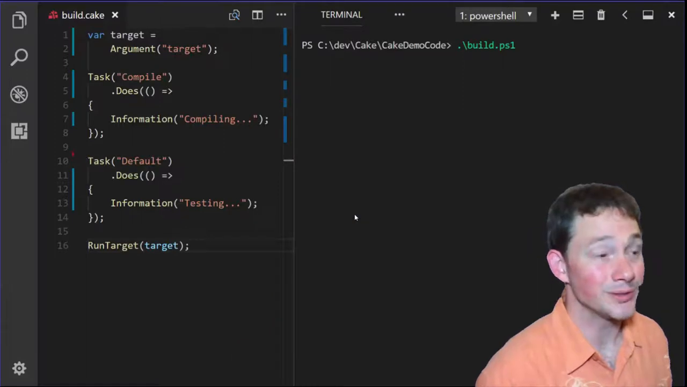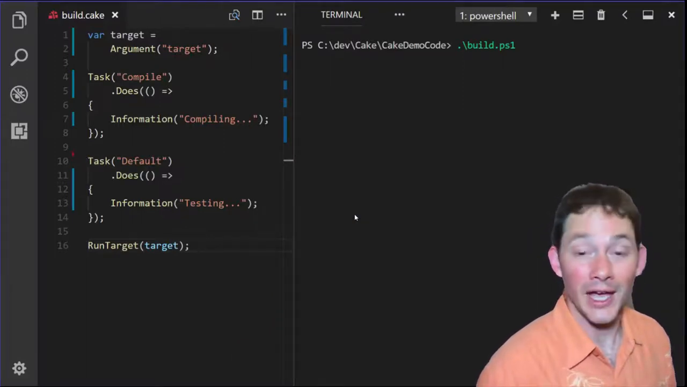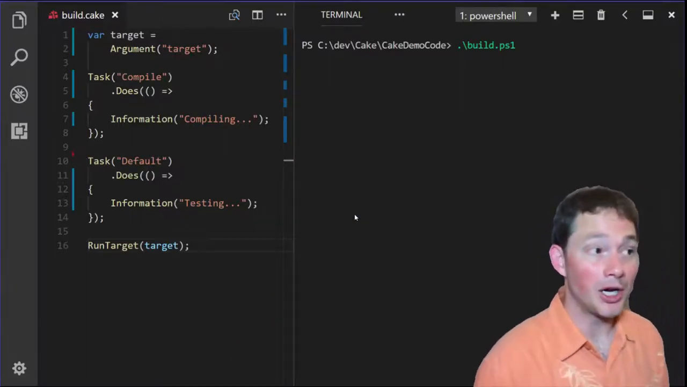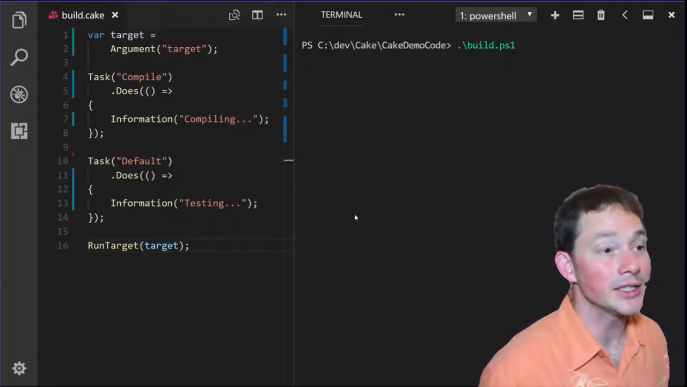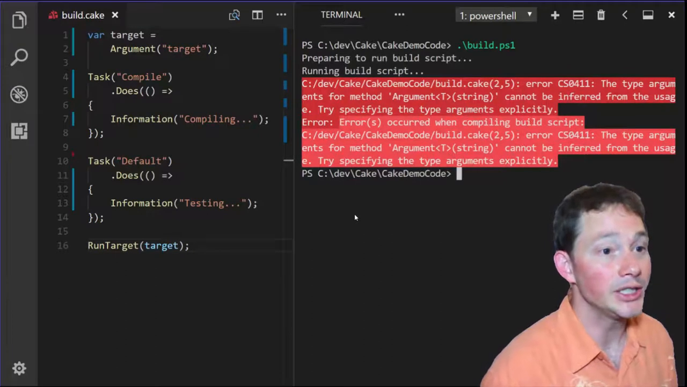This is a trick question. If anybody figures this out, pause. If you figure this out, I'll be deeply, deeply impressed. The answer is you get a compilation error.